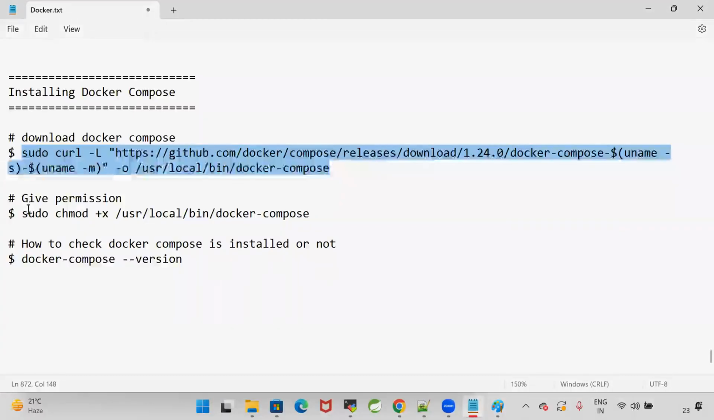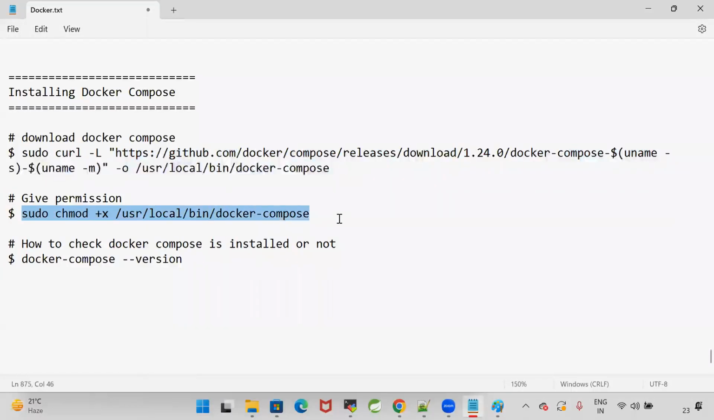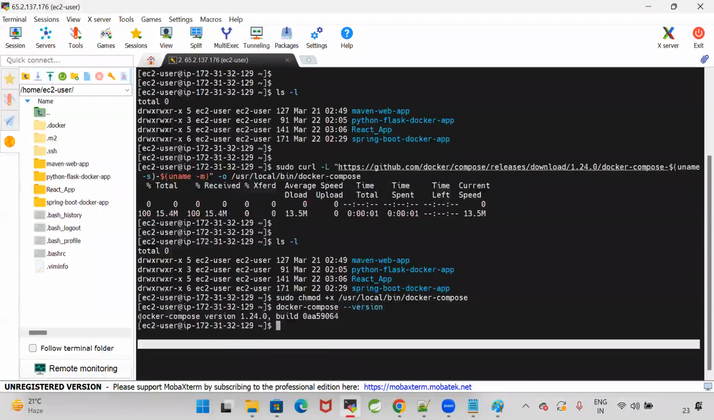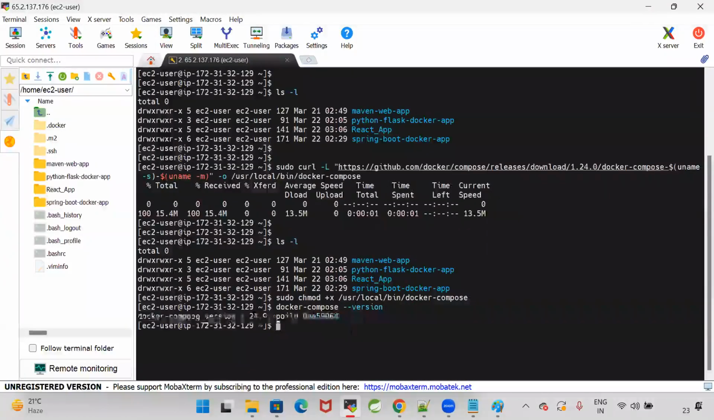Once it is done, give the permission for the user to execute it. Now I have run sudo chmod, giving the permission. How to check whether Docker Compose is installed or not? To check this, I'm using docker-compose --version. With this, it is giving me the Docker Compose version, which is 1.24.0. So Docker Compose is installed on our machine.